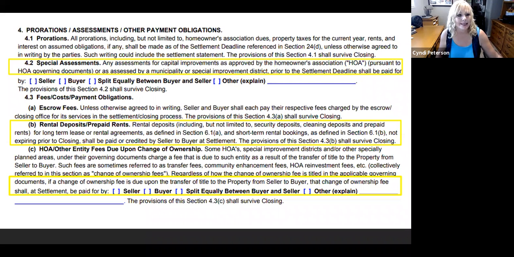on here that any assessments for capital improvements is approved for the homeowners association. So like homeowners associations sometimes have clubhouses and they say, you know, we're going to repair or we're going to re-shingle the roof or something like that, or we're going to redo the pool or things like that. If it was assessed during the time that the seller was in the home and it was supposed to be paid by them, that's something you'd want to know about so that you can make sure that when you're checking on here, that it's going to be paid by the seller.